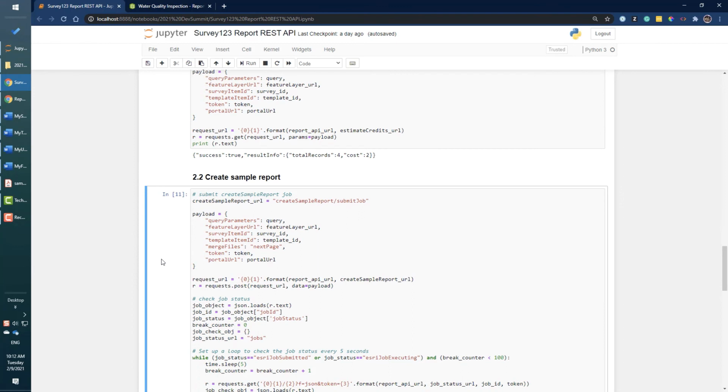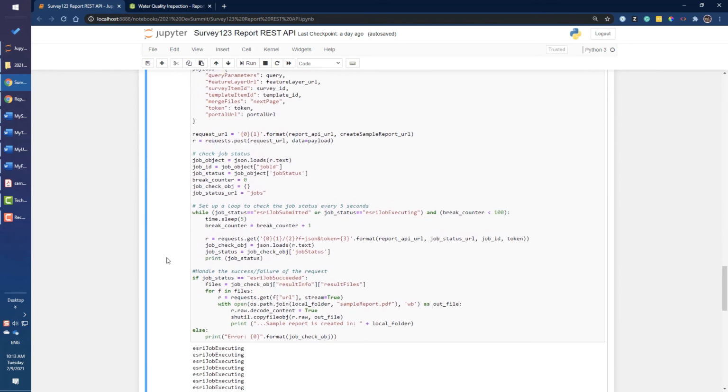One last step before printing the final report is to generate the sample report, which is a watermarked PDF file of the final report. Because the create sample report and create report endpoints are both asynchronous tasks, you need to use submit job to run the task and retrieve job results. To do so, you first submit the report request using the create report and submit job endpoint. The response will include a job ID which you can use to track the request.